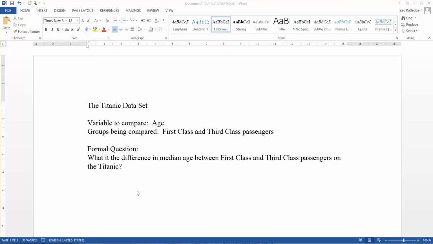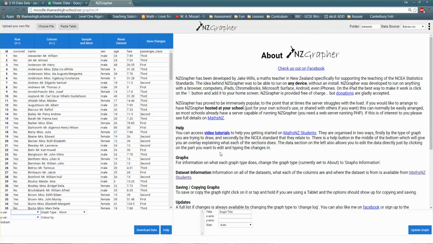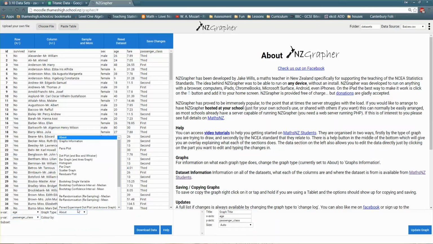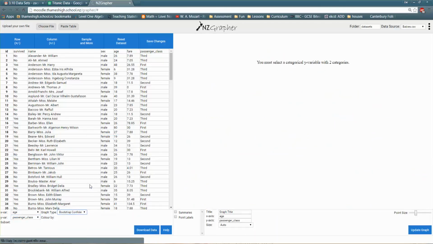The formal question that I'm trying to answer is, what is the difference in median age between first class and third class passengers on the Titanic? Now, if I just get the data and put that straight into NZ Grapher, this is what I want to compare. My X variable, so on the X-axis, would be people's ages, and my Y variable, the groups that I'm comparing, are passenger classes. And then I want to do a bootstrap interval for the median.